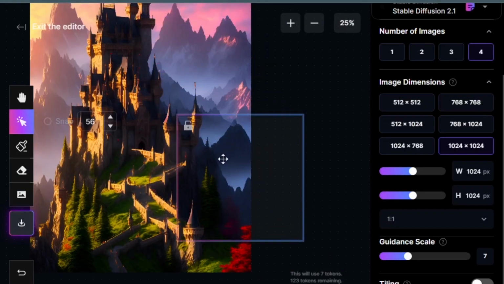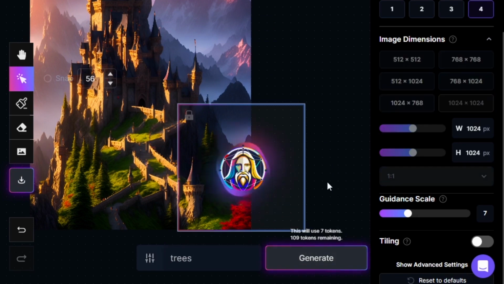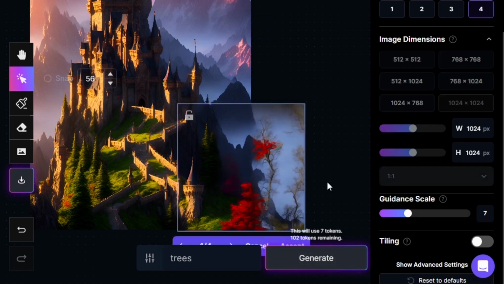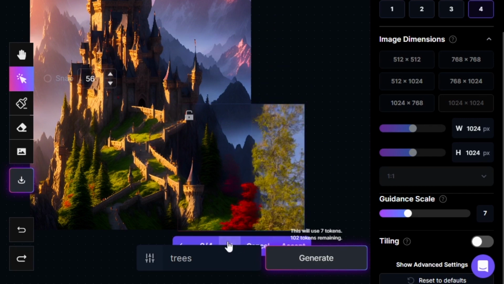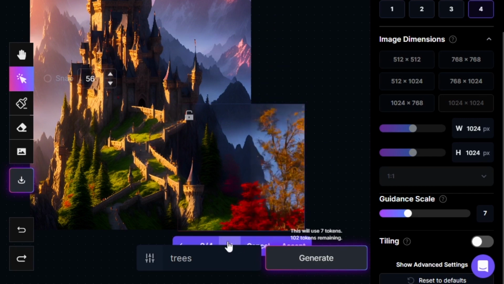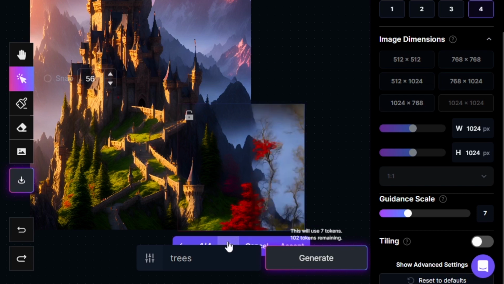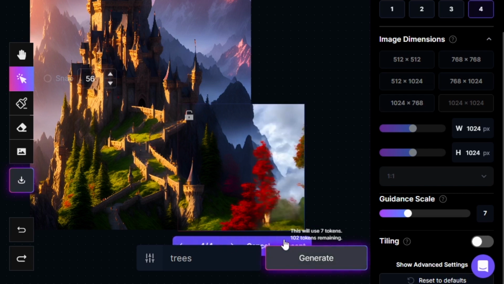First, place the box where you want to expand the image, and then write a prompt for what you want in the expanded image, for example, tree, and click on Generate. After some time, you can see that the image is expanded, and you can toggle between different generated images using the arrows. You can select the one you like the most. That's how you can expand any image using this advanced AI tool.